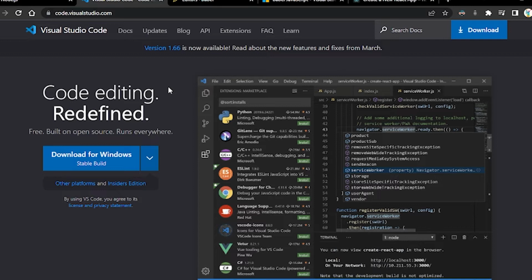And the most popular one, and the one which I will recommend, is the VS Code editor. Now you might have heard this name a couple of times if you've ever stepped into the world of development. So VS Code is a free and open source editor which is widely used by developers throughout the world.